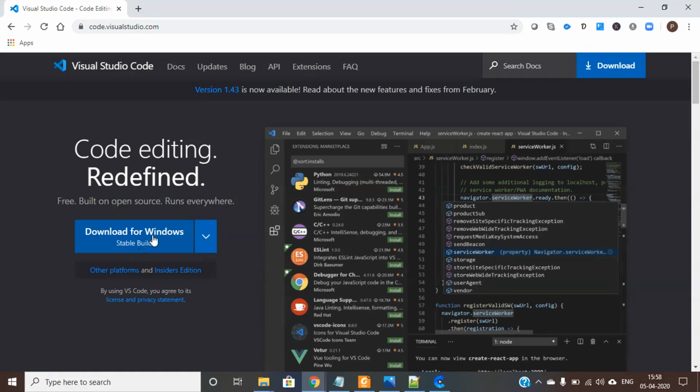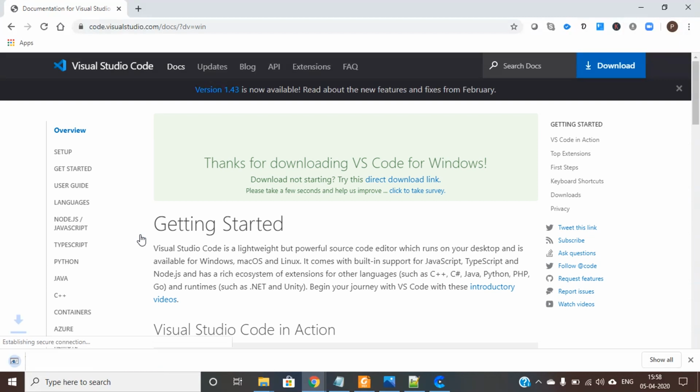In case you are installing Visual Studio Code for a different platform, there is another link just below this button, other platforms. You have to click this link in case you are not installing it on Windows. But I'm installing it on Windows, so I'm going to click this button right away. As you can see, the installer file download has started, but I've already downloaded this installer file earlier, so I'm going to cancel this.